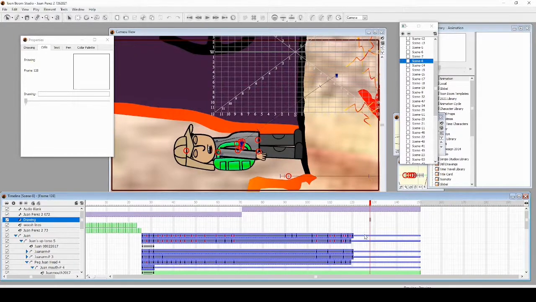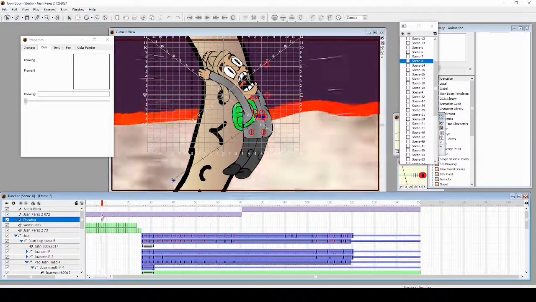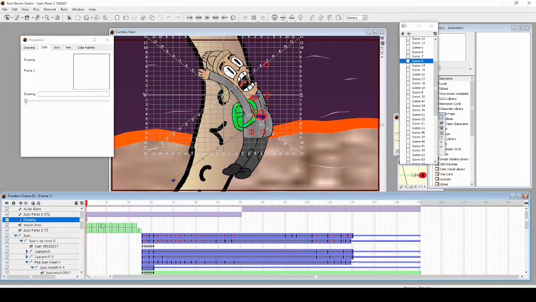Juan, get up! Juan, get up! Ooh, I'm up. Whoa! Oh, the cryptid's got you! Run! No, it's stuck to you. Now it's going another way. Whoa! Oh, animation is fun.